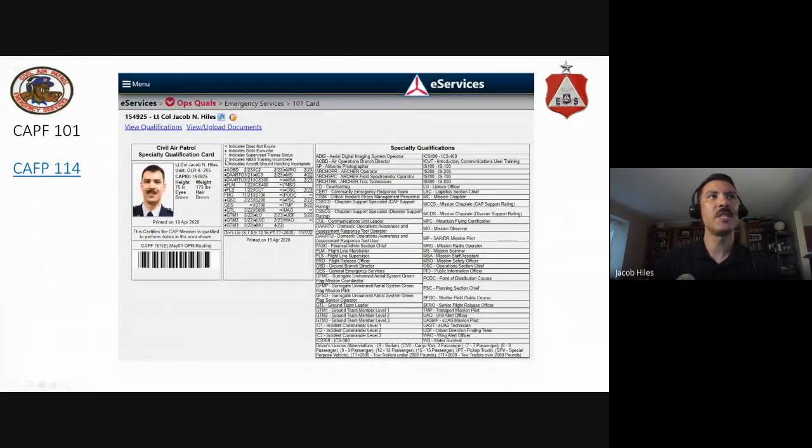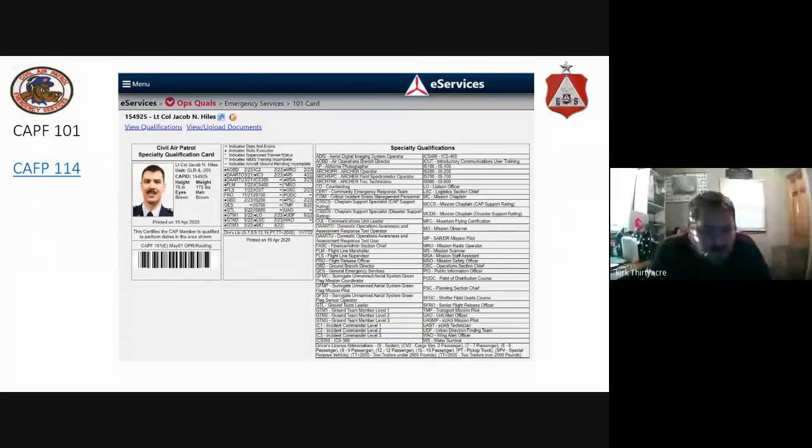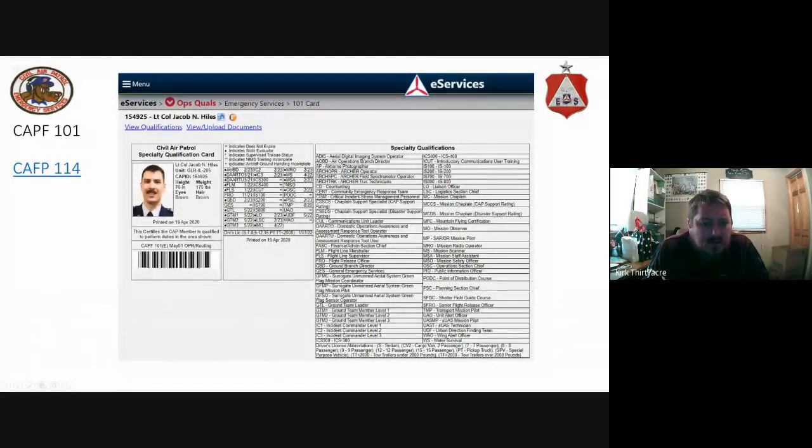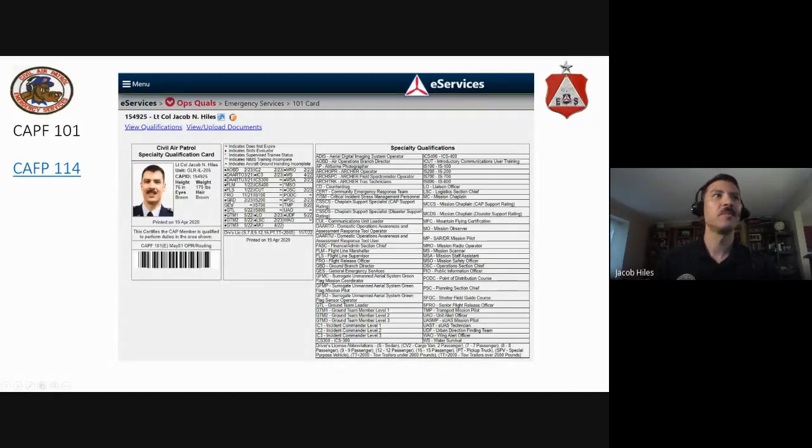The double asterisk means NIMS training incomplete. I've never seen that. Kirk, have you ever seen that before on a 101 card, the double asterisk? I don't believe I ever have, no. Yeah, I've never seen that. I've also never seen the aircraft ground handling incomplete. Yeah, I don't think so. But technically they're out there. Yeah.